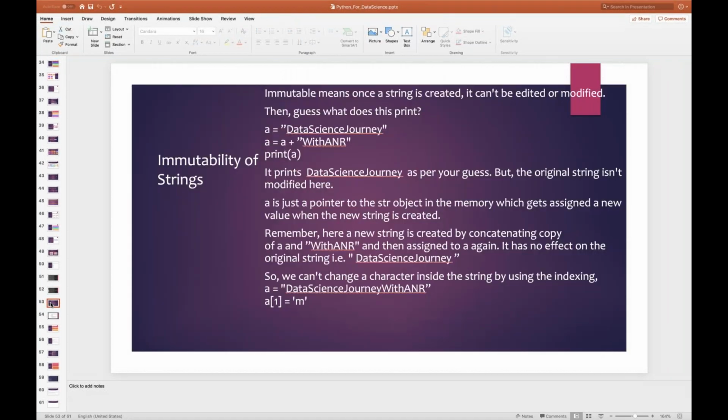Now, immutability of strings. When I say immutability of strings, immutability means once the string is created, it cannot be modified or edited, but you can concatenate it. Concatenate means adding this string to another string. Now, if you say a equal to data science journey, and if you say a equal to a plus with ANR, print of a, you know what it does? It just says data science journey with ANR.